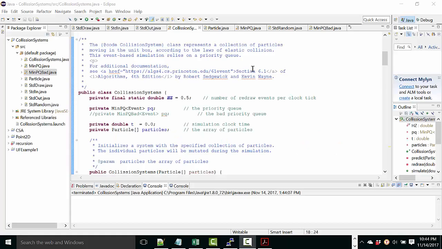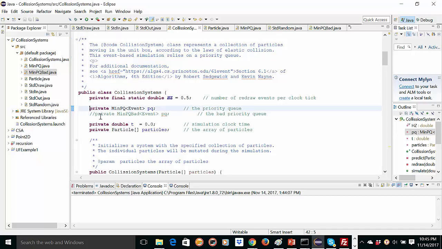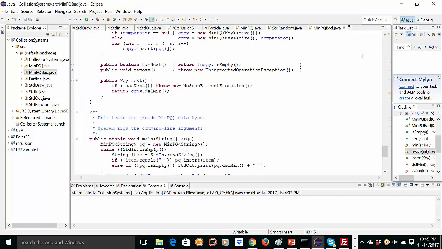Here's a demo with an elementary priority queue. Let's take a look at some of the examples. Most of this code is from Sedgewick and Wayne, who are faculty at Princeton, my colleagues. I often teach the course with them, and most of the code has been developed as part of the textbook. So it has Particle.java, MinPQ.java, and so on. The first thing I'm going to show you is an elementary implementation, which means we use an unordered array. That's the bad minimum priority queue, which is implemented here.